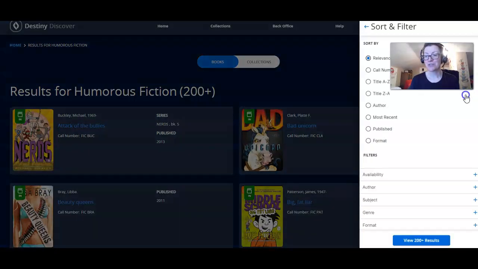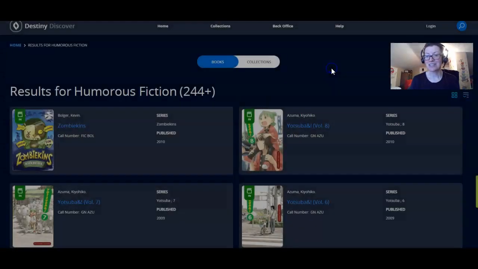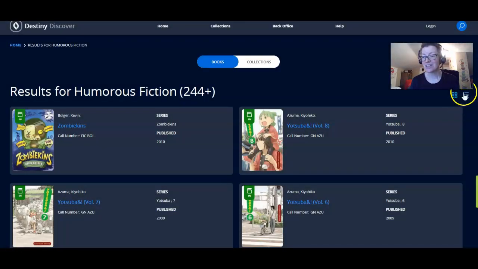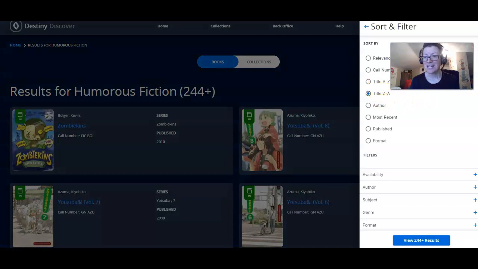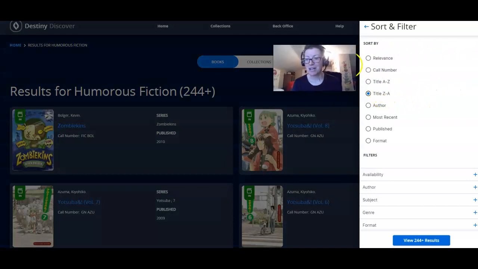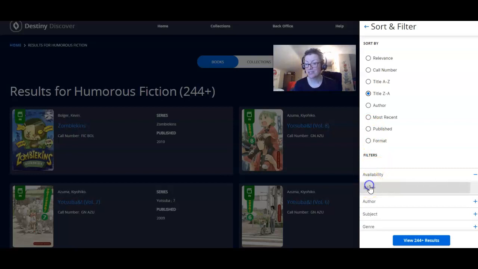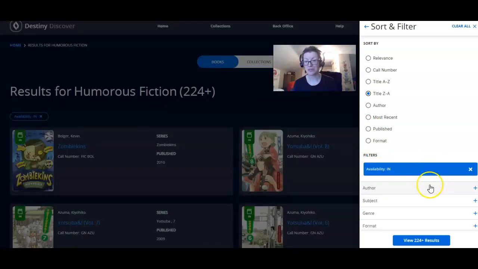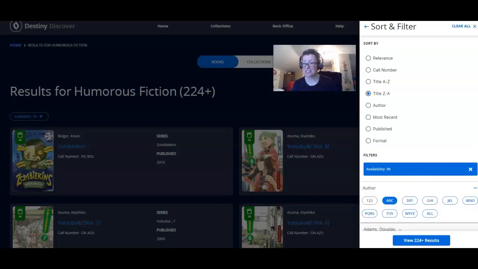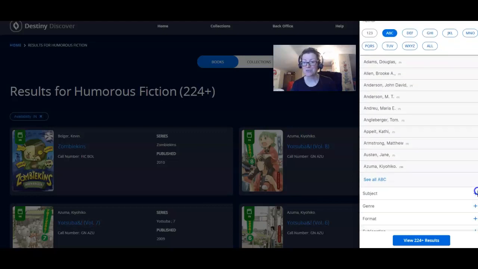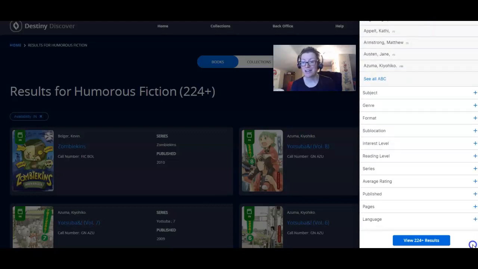filter down your results. So I clicked on this small icon here, and I can organize my results then by most recent. If I want to find the newest results, I could filter only those books that are available, so I don't even get tempted by the books that are out, if that helps. I could sort by author's last name. I could sort also by interest level.